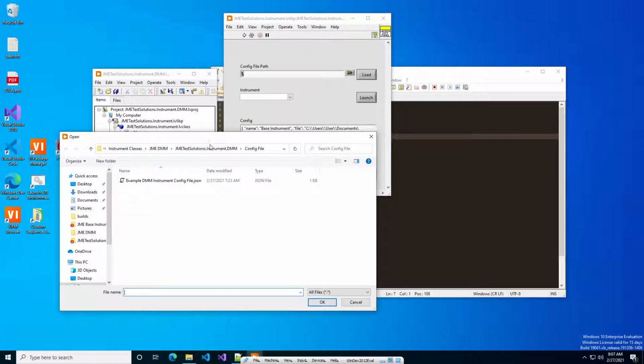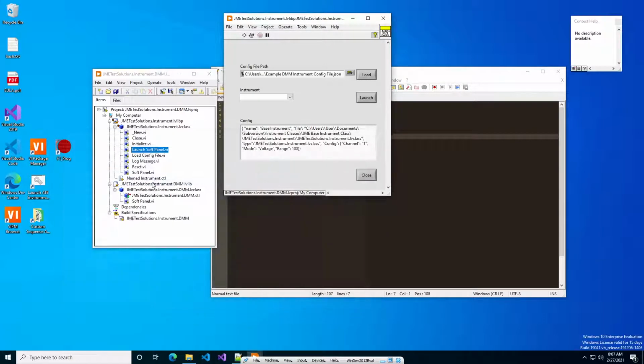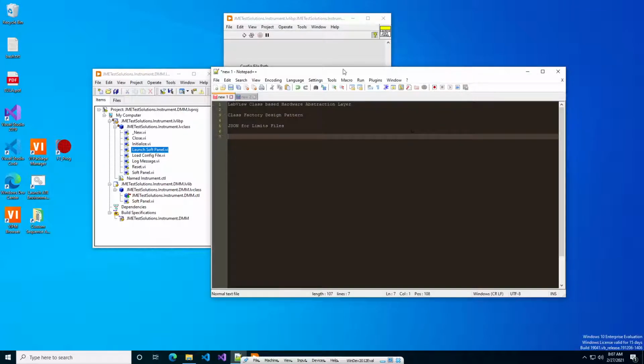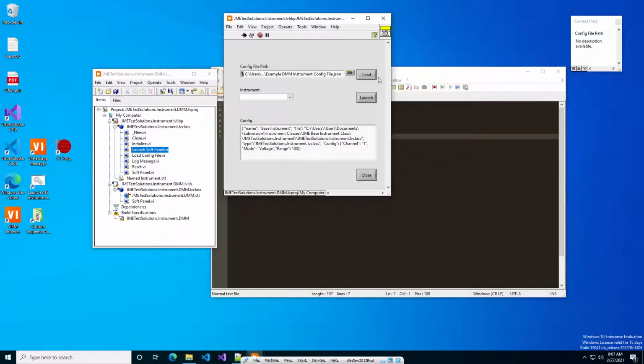So in this case, I'm going to go into the config file and load up an example config. Press load. Oh, I haven't set that to run automatically. All right, we're going to load that. You'll see the dropdown says DMM, which is the name of the instrument. And then here is a config I can run with. What this is saying is, here's the name, here's the relative path from the parent. So from the built PPL, here's the path to the LabVIEW class file.